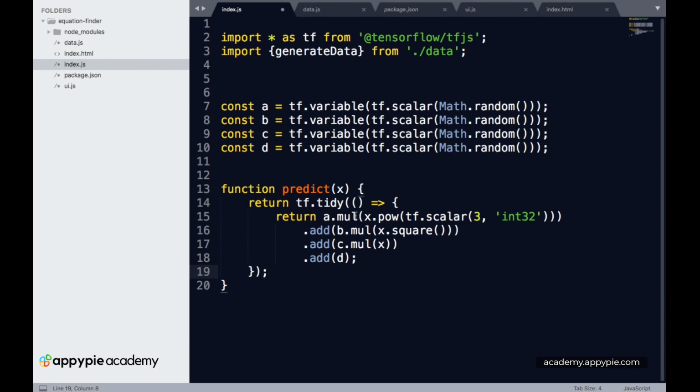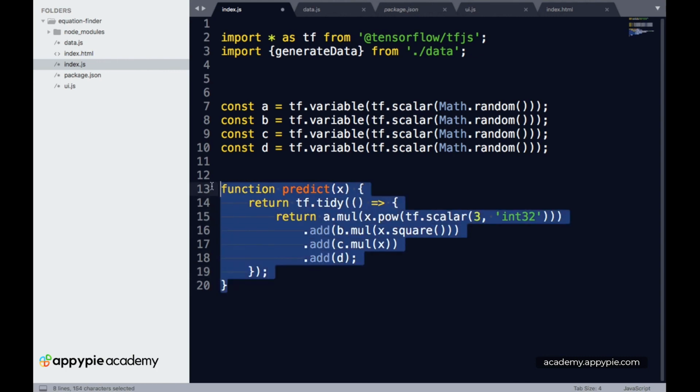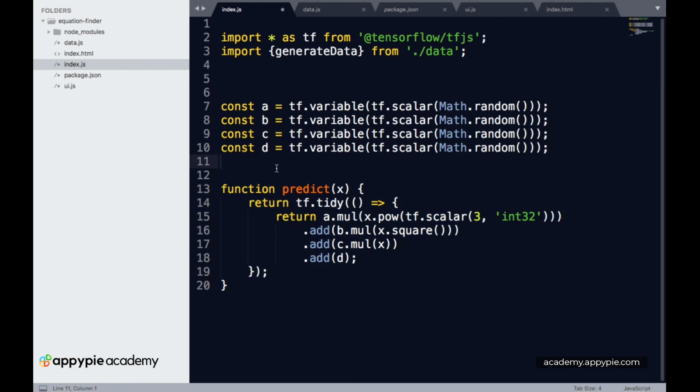Now with this we have basically completed the declaration of our model, and all that we do over here is take in a value of x and then give out a corresponding value of y. The only difference over here is that the output value is the return of the addition of all of these values, and all of them are scalars, or TensorFlow scalars.